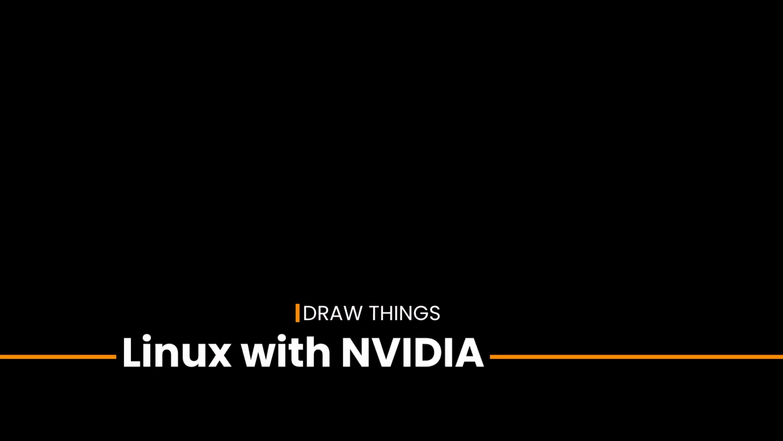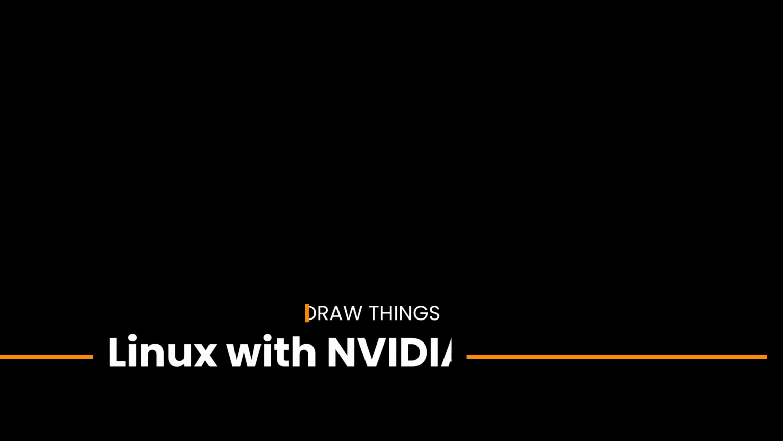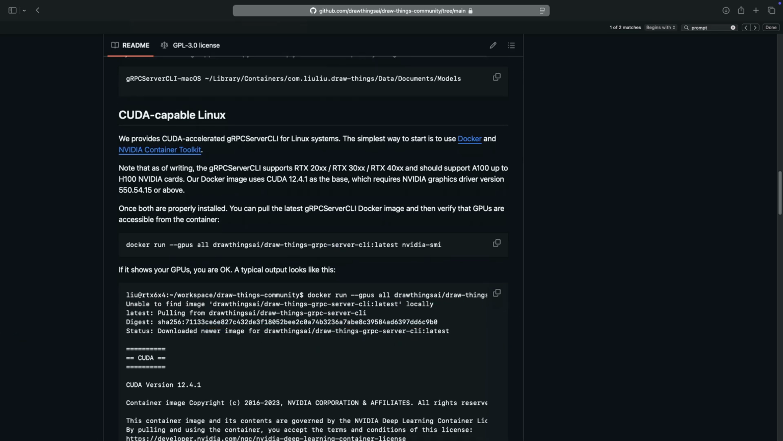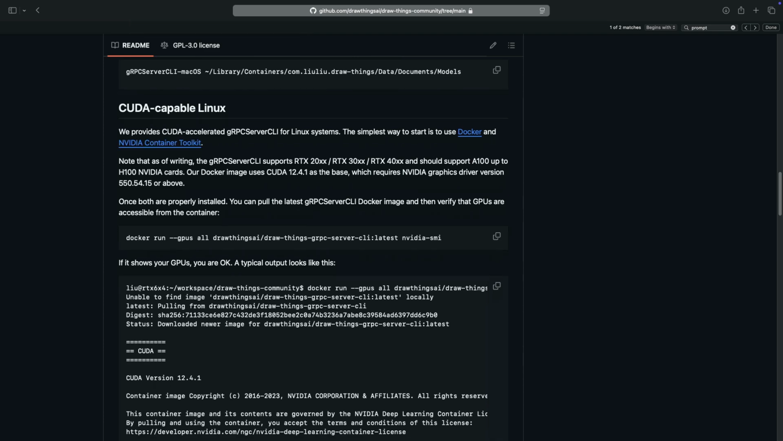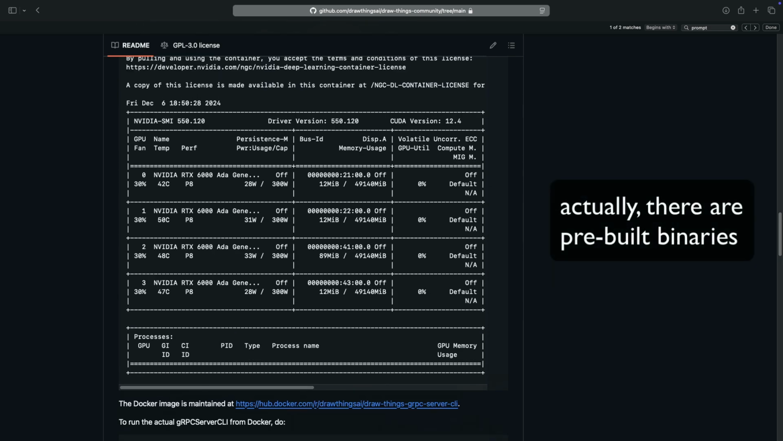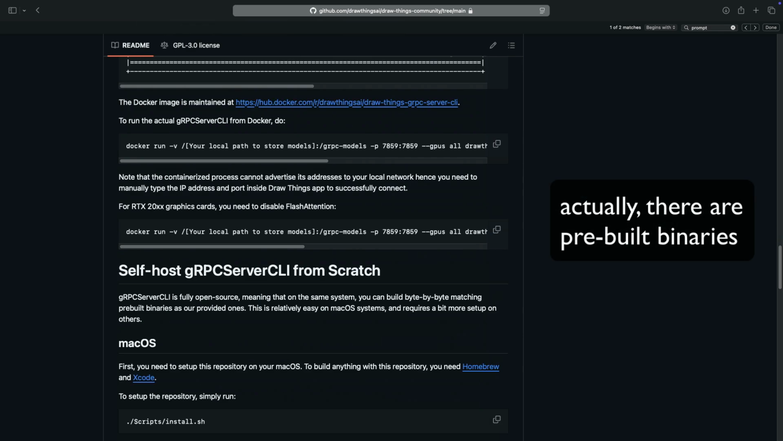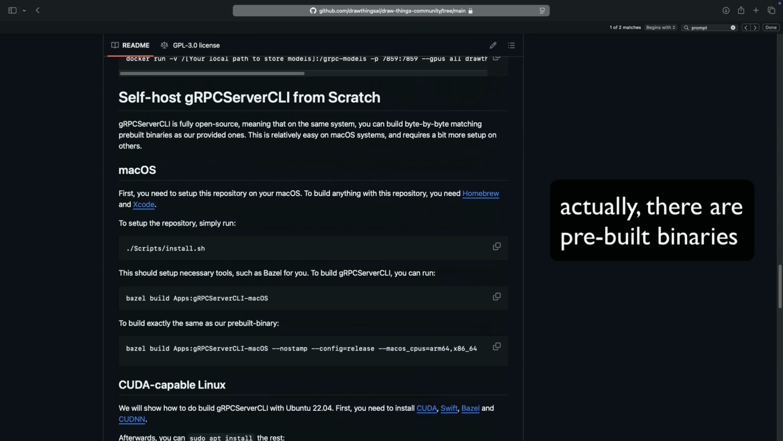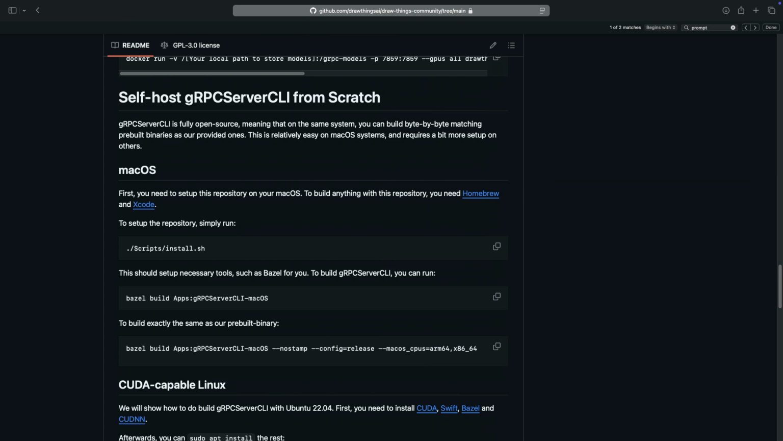Now, to that end, the gRPC-Server-CLI is now available for macOS and Linux, and there's even a Linux version that uses CUDA drivers for NVIDIA GPUs. I'm putting the link to the GitHub binaries in the video description. These are not ready-to-use apps. The Mac build requires Xcode and Homebrew. The Linux version has been tested with Ubuntu, and I think there are some additional libraries to install, like Swift for Linux and the NVIDIA drivers, of course.